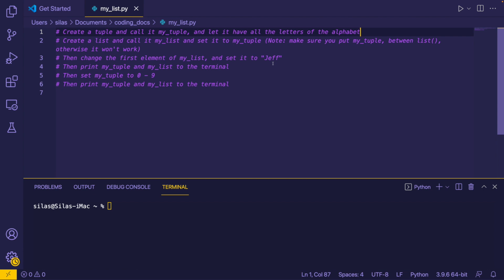So that would be practically from A to Jeff. Then print my tuple and my list to the terminal. And then you should see, actually I'm not going to tell you what you should see. Then set my tuple, the tuple, not the list this time, to 0 to 9. And then print my tuple and my list to the terminal. I'm still not going to tell you what you should see, but you should not get any errors from any of this. So go do the challenge and then come back when you're finished.